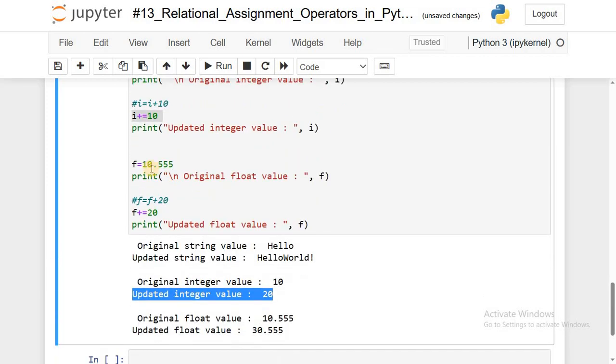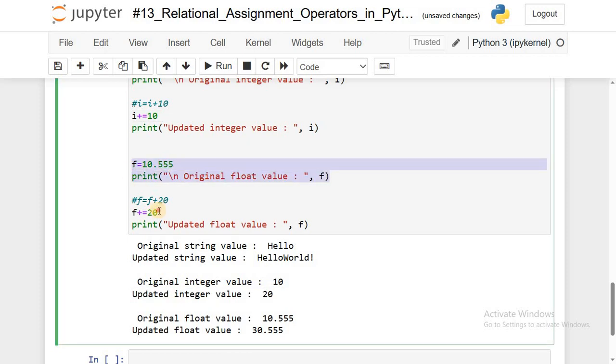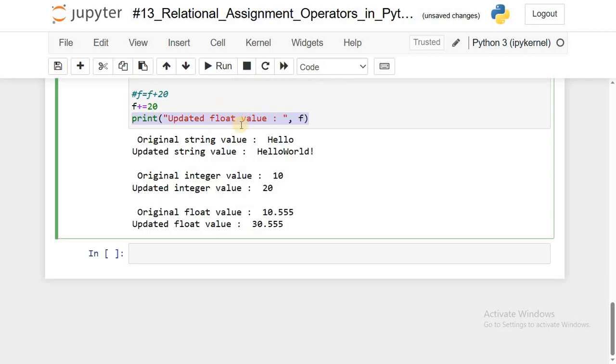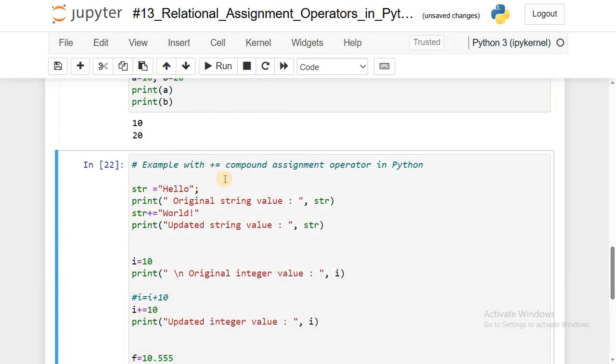In the same way, take one float value and I want to print the original value. After that, I am writing a compound statement, f plus assignment 20. The 20 will be added to the float value. I want to print that updated value. This is one of the compound assignment operators. In this way, you can implement all compound assignment operators.